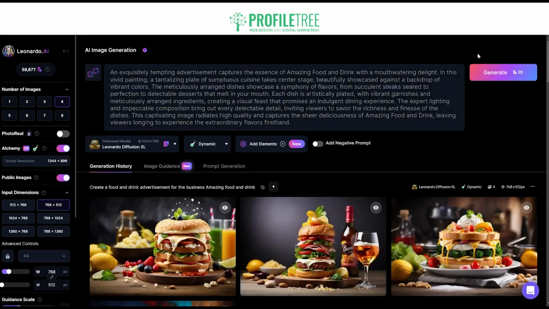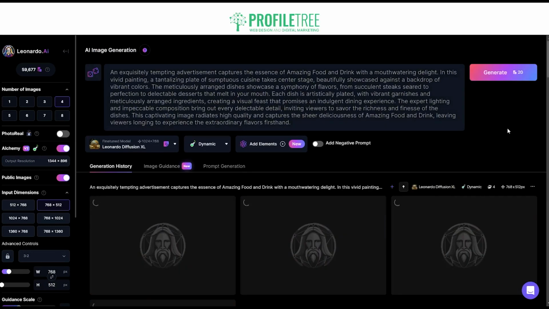And we'll now check out this one. So we'll generate this and we'll see what will come out. So an exquisitely tempting advertisement captures the essence of amazing food and drink with a mouth-watering delight in this vivid painting, and tantalizing plate of sumptuous cuisine takes the center stage. So I keep reading that, but it's a lot to talk there. So we'll see what comes out of this.